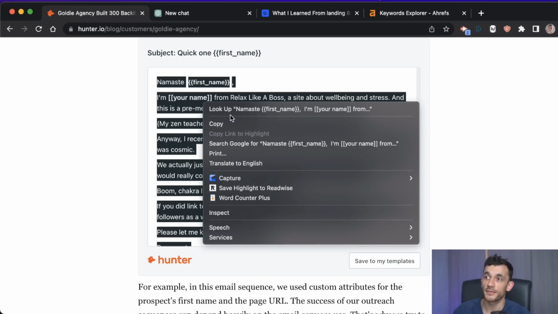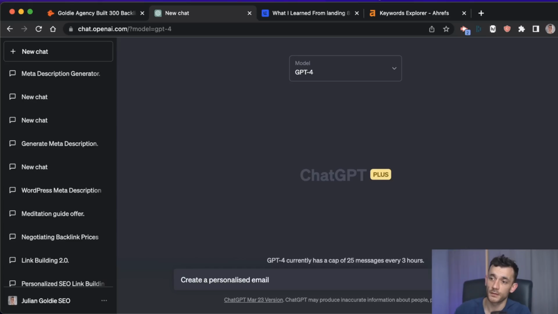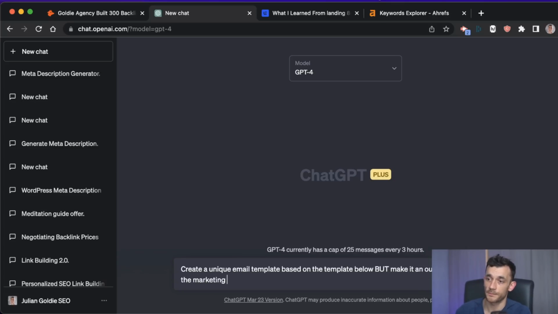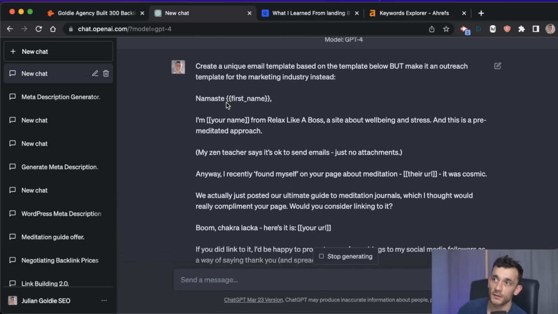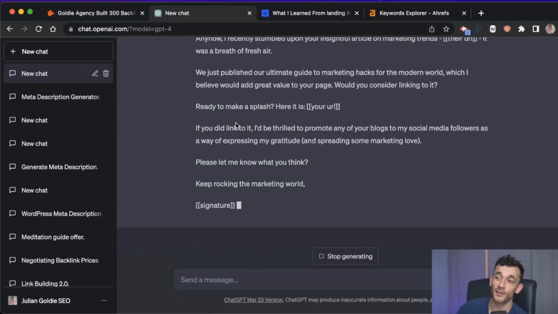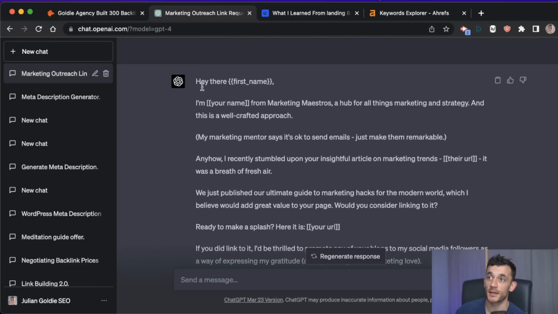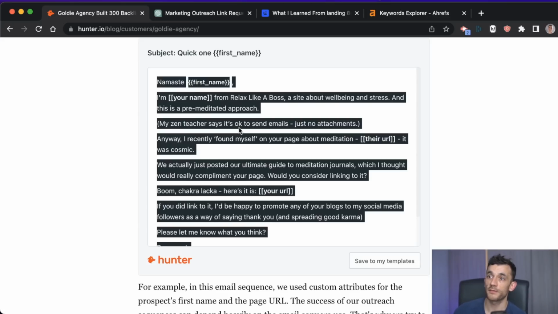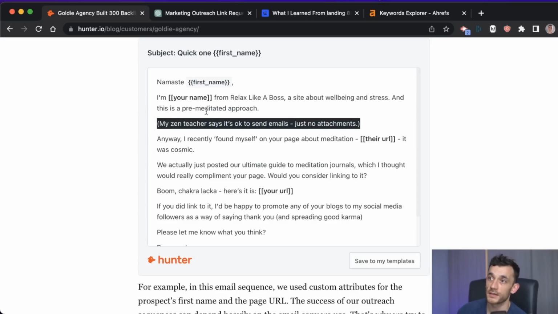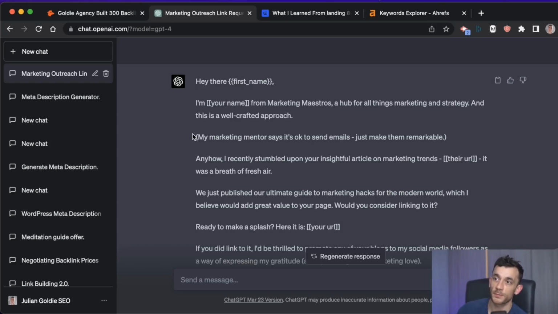So for example, if we take this email template, we'll say, create a unique email template based on the template below, but make it an outreach template for the marketing industry instead. Copy that, paste it in. What it's going to do is still keep the placeholders that you can use to send thousands of emails, but then it's going to copy and personalize this email template to your industry, right? So if you're in the marketing industry, you can say, here's my company, we do all this, and you can see previously this was a spiritual related email, so it's about Zen teachers, but that's replaced it with marketing mentor.